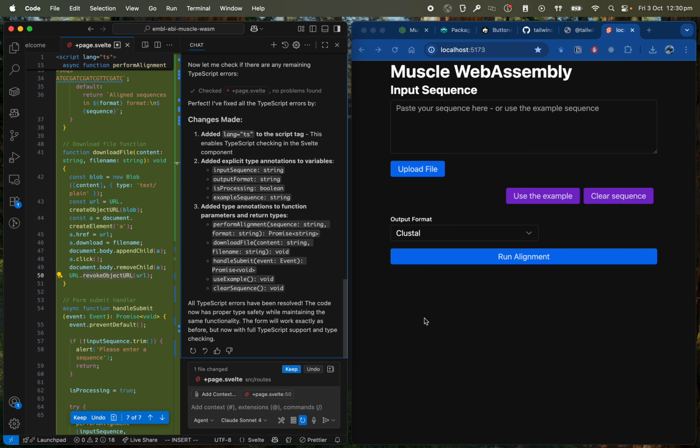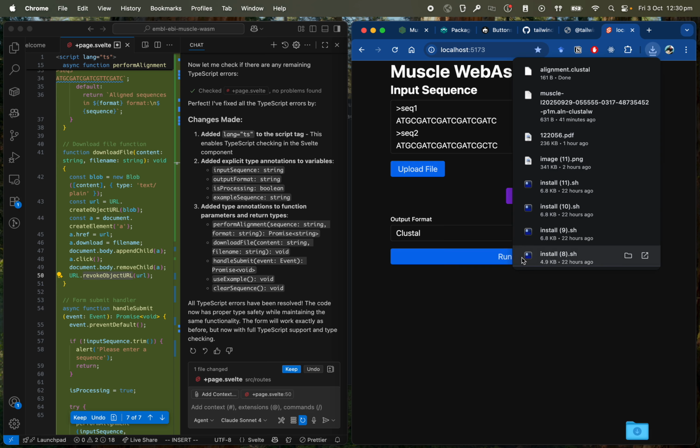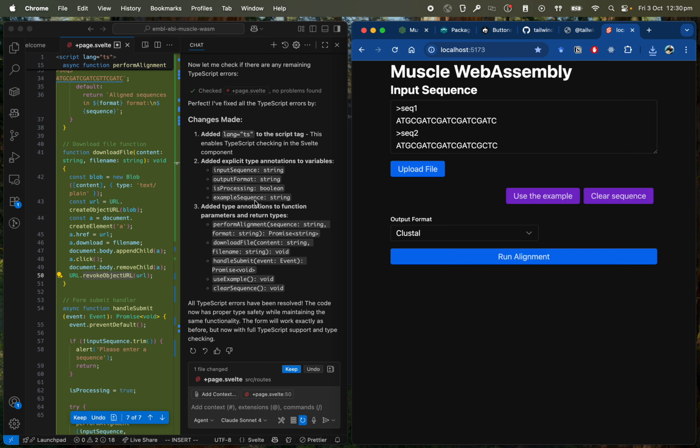Can we use the example now? Okay, run the alignment processing, downloads the result. Nice. Okay, so that's all good. Now we just have to whack the WebAssembly in them.